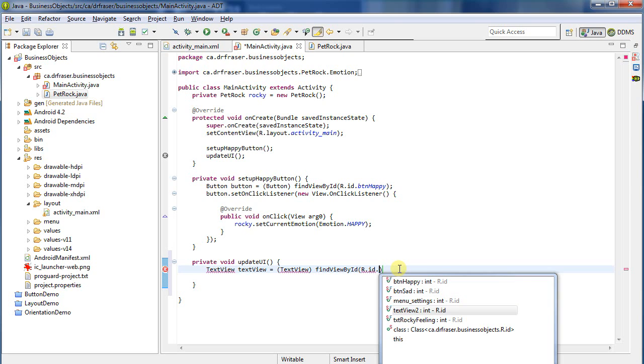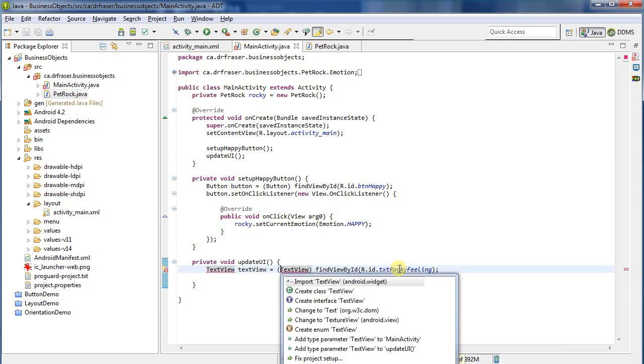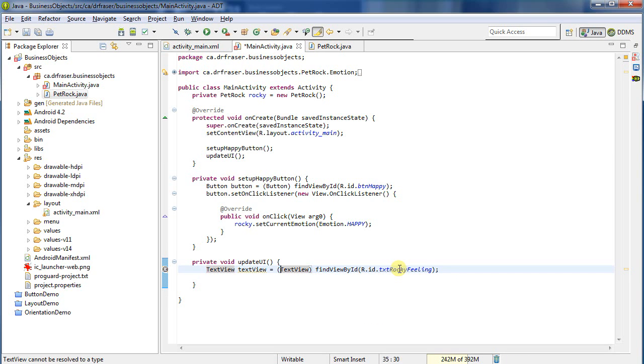And this is the text, not text view 2, text Rocky feeling. How does Rocky feel today? I'll go Control 1, import the text view so that I get rid of that compile error, pardon me. Now what I need to do is do something with it. So every time I call updateUI, I want to make sure that this particular text view is displaying the correct feeling from Rocky. So I can do this in a couple steps just to break it out.